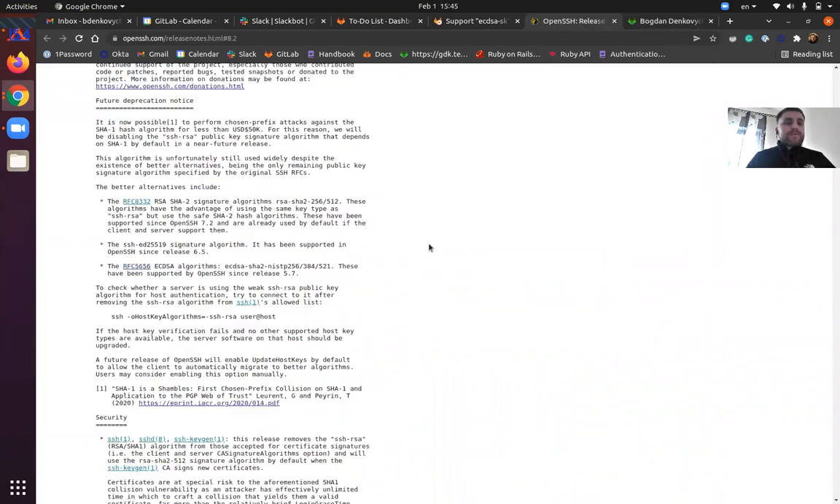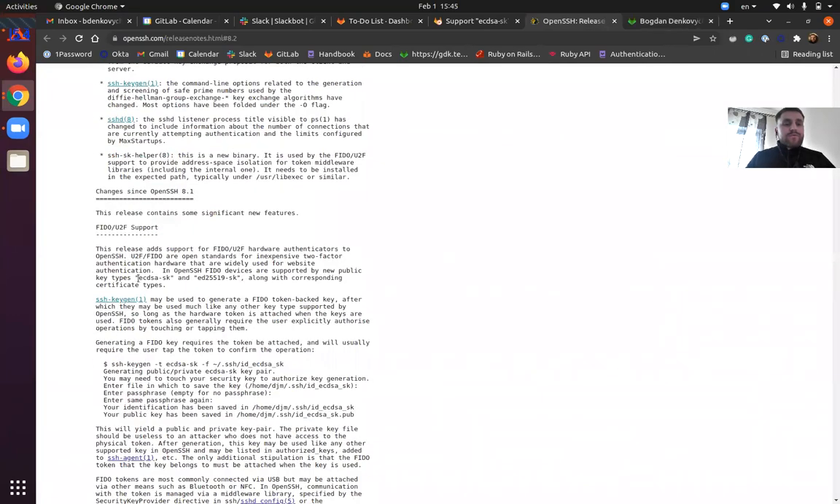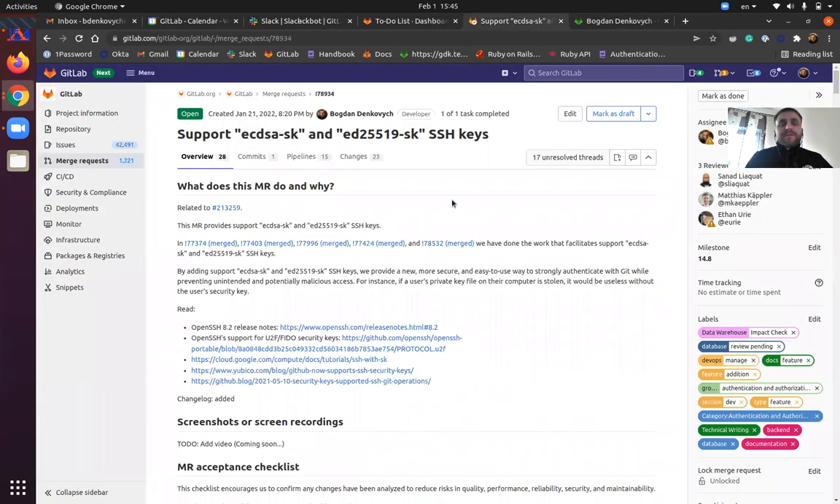OpenSSH in version 8.2 added support for two new types of SSH keys that can be generated and only work together with a security key. By security key, I mean a FIDO U2F hardware authenticator. For instance, I use YubiKey as a security key. In this video, I will show how those two new types of SSH keys work with GitLab.